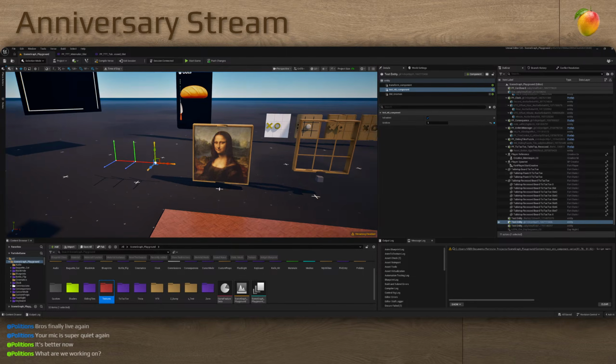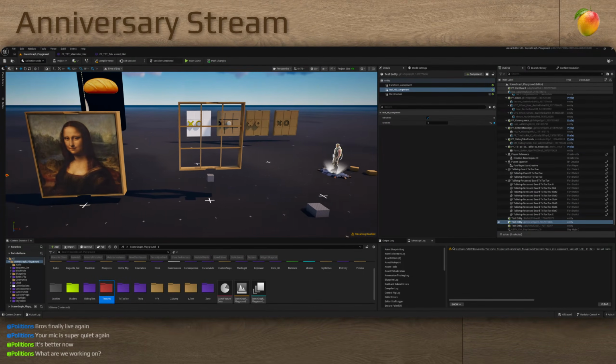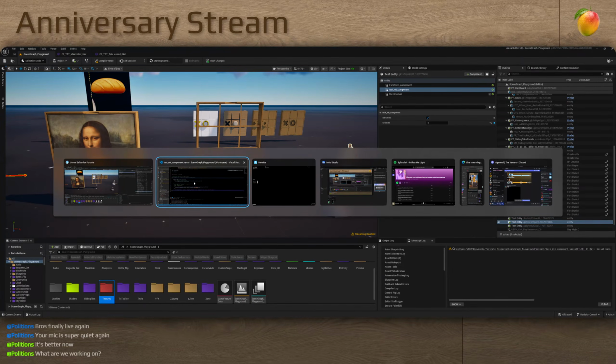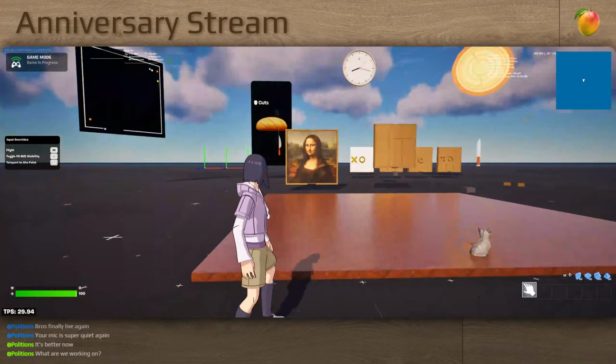That'd be so cool. But that aside, I think we're ready. So it starts out empty here, and then it autofills when it's simulating.